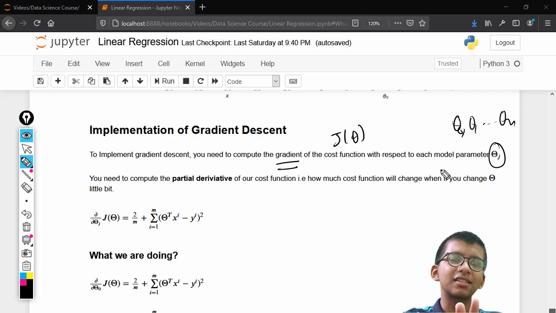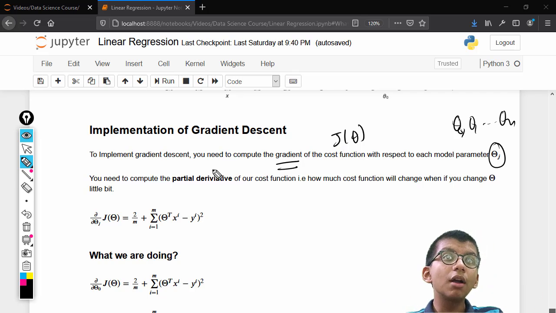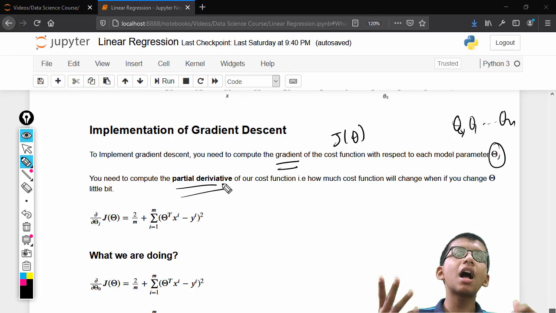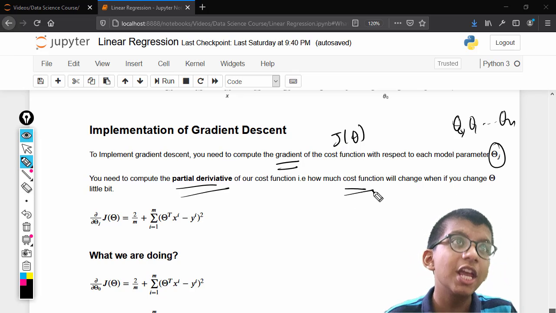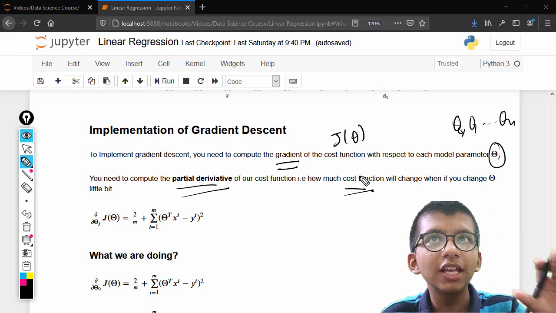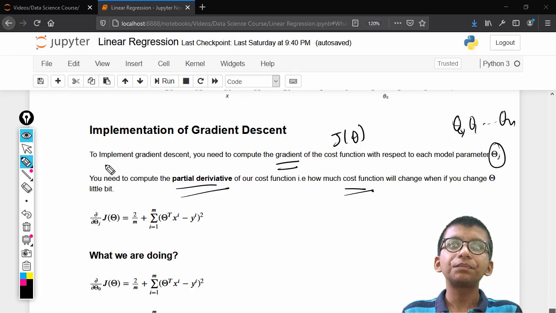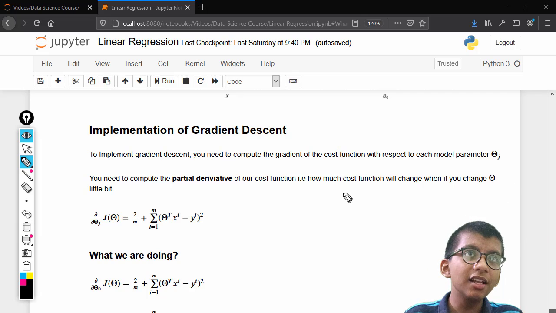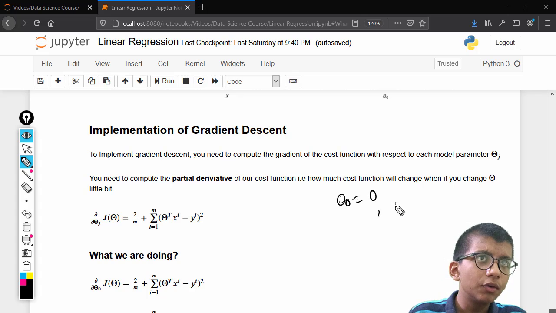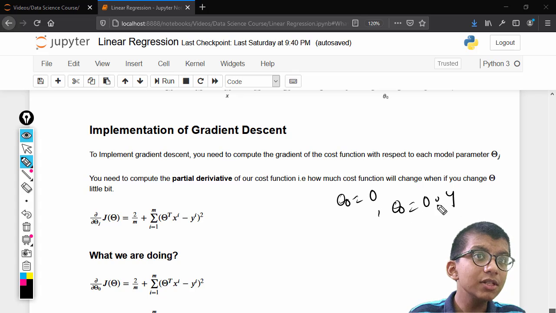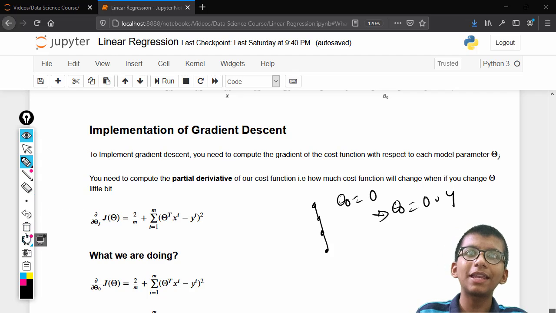In other words, you need to compute the partial derivative of our cost function, that is, how much the cost function will change if you change theta a little bit. Means, if you change theta 0 from 0 to 0.4, how much will the cost function change? If the cost function reduces, we move further changing the thetas. This is what gradient descent does.